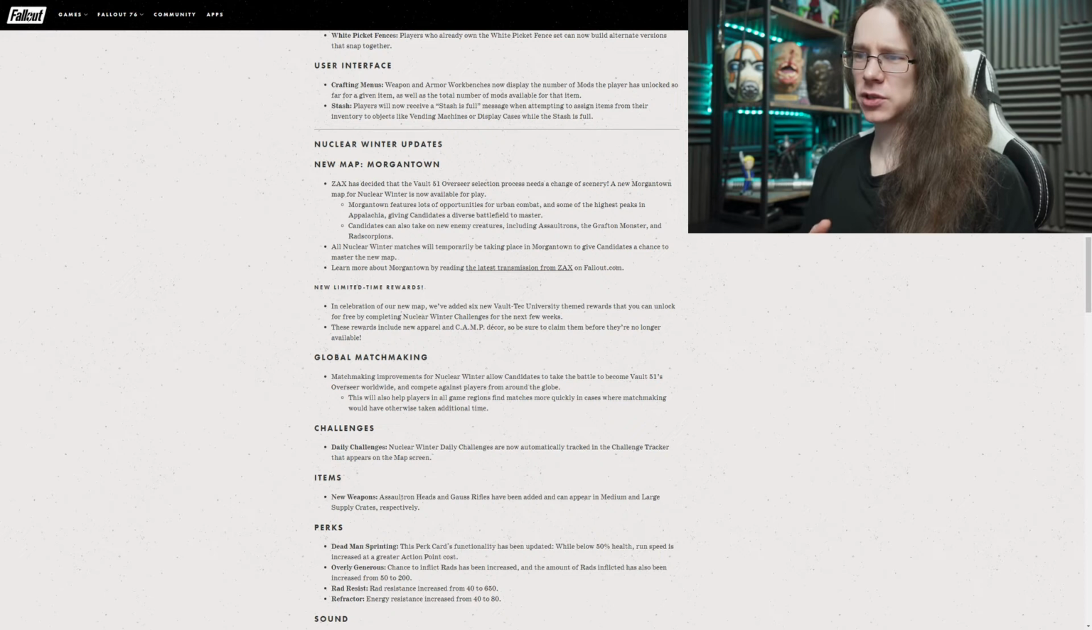Morgantown features a lot of opportunities for urban combat, and some of the highest peaks in Appalachia, giving candidates a diverse battlefield to master. Yeah, I think that's a fair description. Looks like it'll be an interesting area to battle in. We'll be looking at this on stream hopefully this week. Looking forward to trying this out.